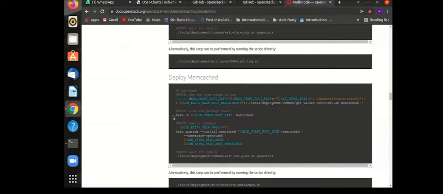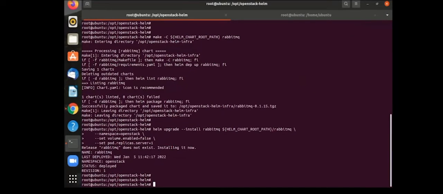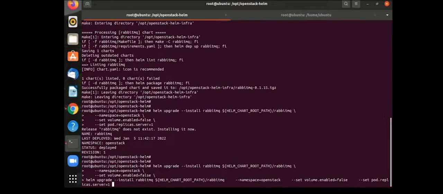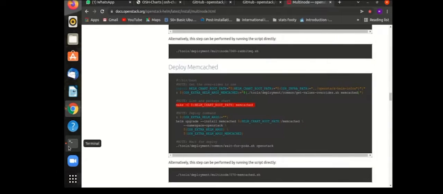So next we'll be deploying Memcached. RabbitMQ is deployed, so we can move over to Memcached now.